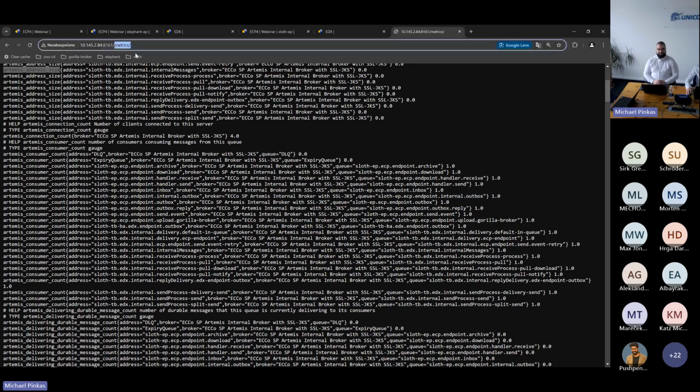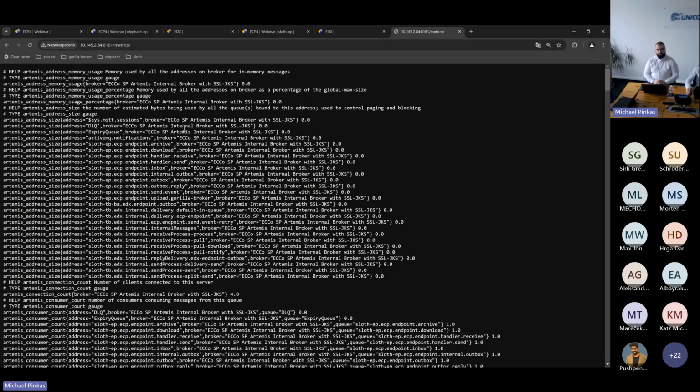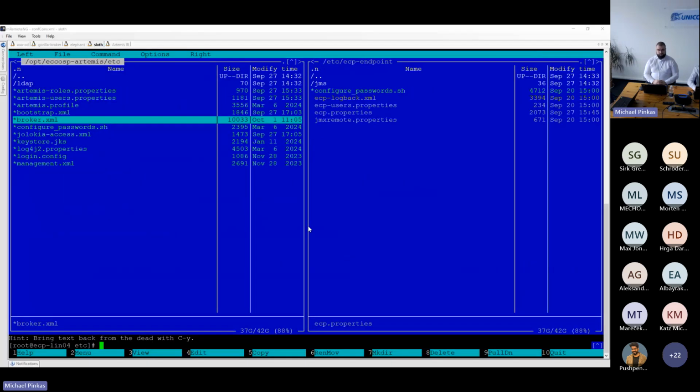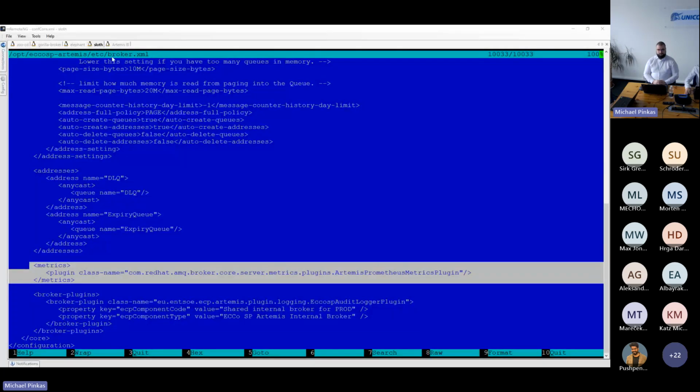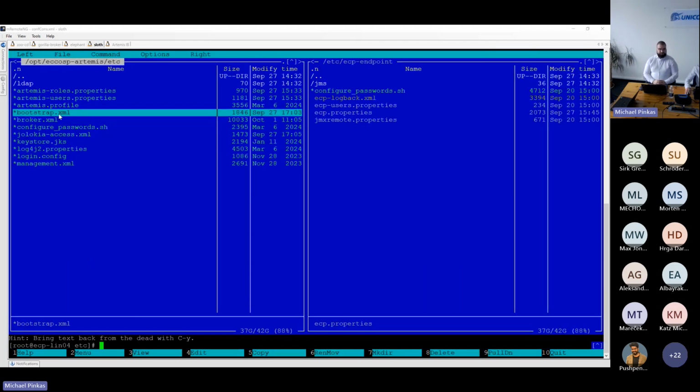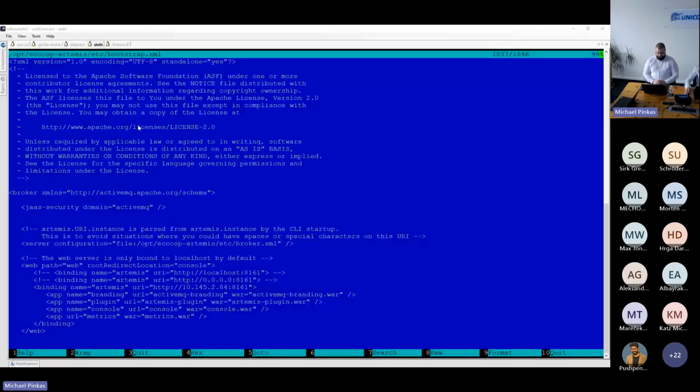What might have been noticed is that you can access these metrics without using credentials. They are exposed without authentication. Maybe just for reference, the metrics configuration once again. At the end of the broker XML file, we have the definition of the plugin, and in the Bootstrap XML that is used for the web console, we can see the URL used for the metrics. This can, of course, be changed to your needs, I think.